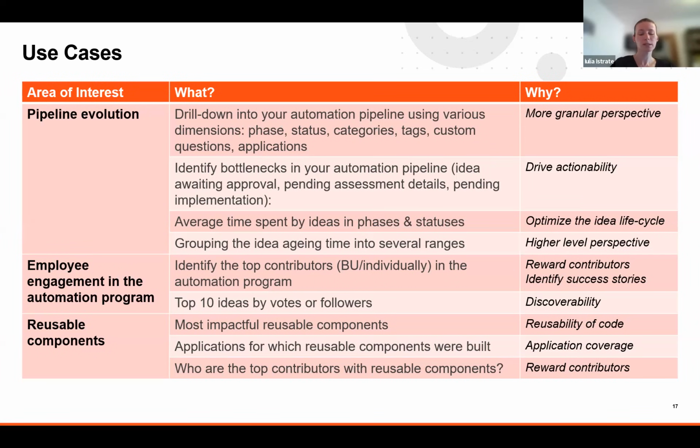Customers are interested in using this capability in order to identify top contributors, either business units or individuals, how many ideas they submitted and how many ideas they collaborated on, because they want to reward those contributions and identify some success stories that maybe they can replicate in other areas of the organization. You can also identify the ideas which have the highest visibility and highest appreciation from the users.